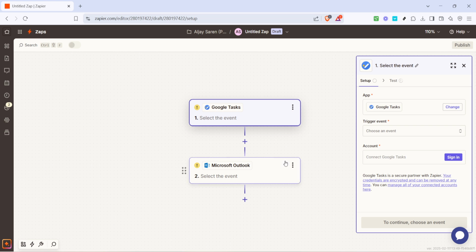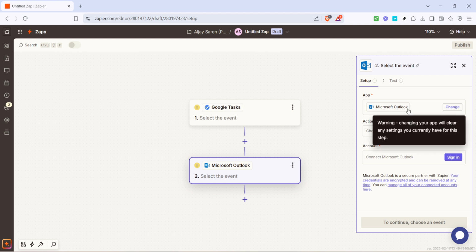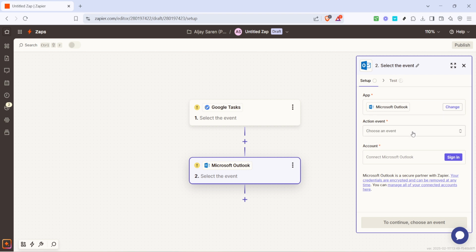Confirm all the configurations, and once you're satisfied, click on Microsoft Outlook again to define the action event that happens once the trigger from Google Tasks is detected. Now sign into your Outlook account, making sure again that you're connected properly, then perform another test. You want to double check that the integration is working seamlessly between both apps, so nothing gets lost in translation.